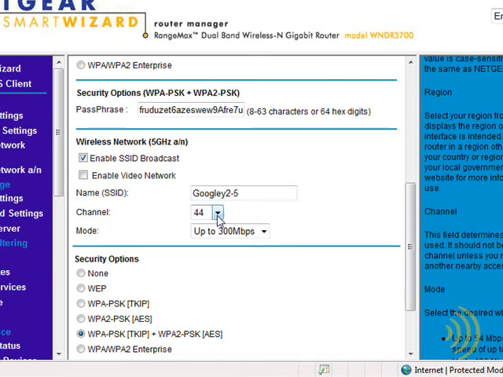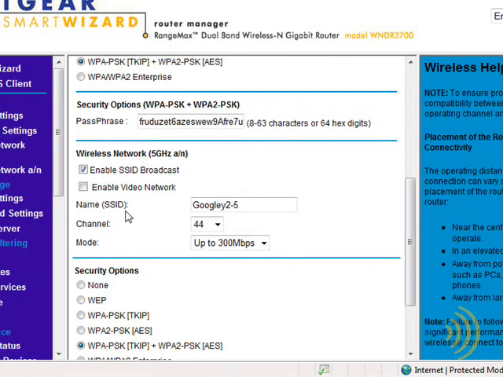On the 5 GHz frequency side, there is no auto option, but in most cases you should not run into a lot of interference from other networks on the 5 GHz frequency. It also provides a little checkbox which allows us to optimize the 5 GHz side for video.